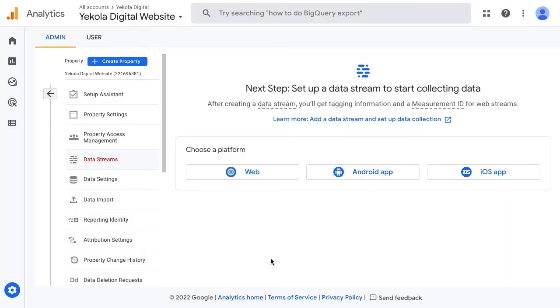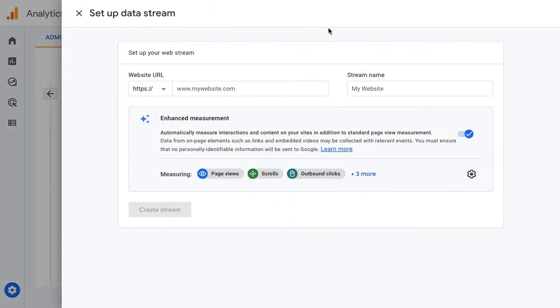As soon as you create your account, Google is going to prompt you to create a data stream. Basically, a data stream is the platform where the data is going to come from, whether it's an app or a website. For us, it's a website, so we just click on web, and here you'll have this pop-up to set up your data stream. So what you want to do is add your URL right here.